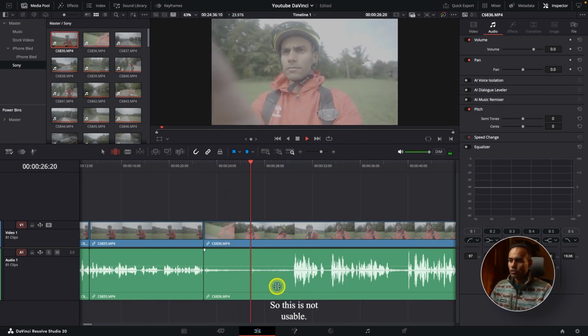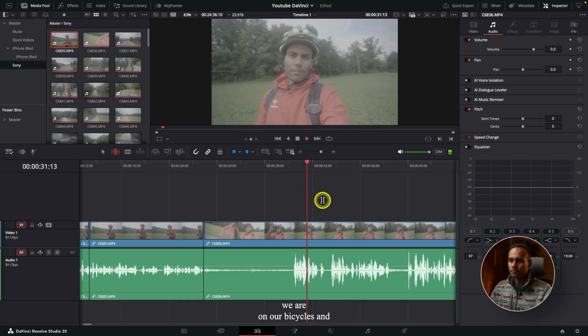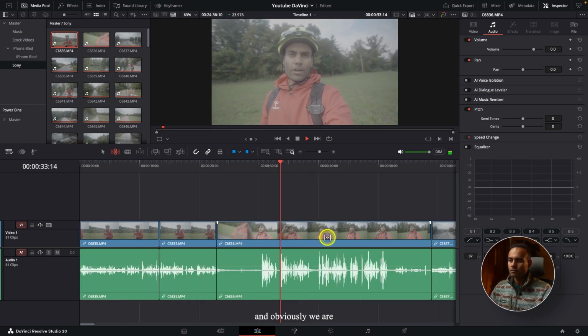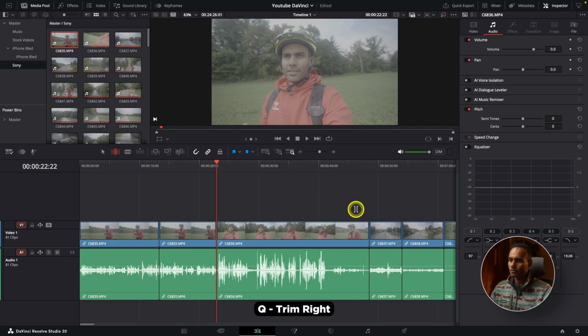So this is not usable. I can already see that I'm not talking anything here. And obviously we are on our bicycles. So we can also see that I'm talking well from here. I'm in the trim edit mode, so I'll just press B and Q.